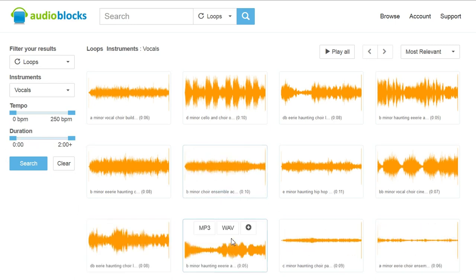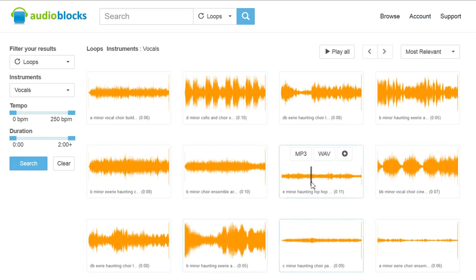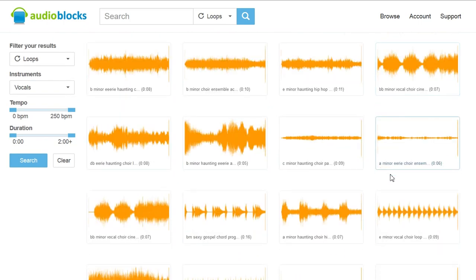If you want to hear what they sound like, just hold the mouse over the top. It will instantly let you listen to what they are like. And if you like them, download them as an MP3, download them as a wave, or add them to an album to download later. One final note before we wrap up.